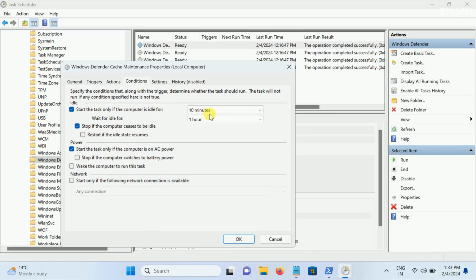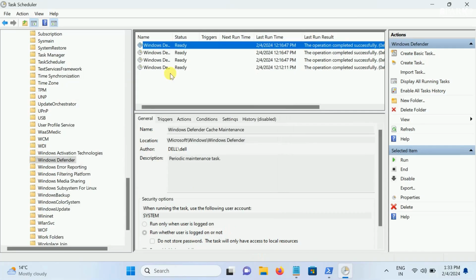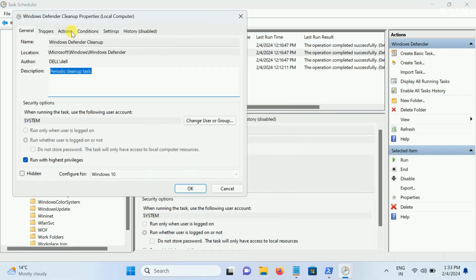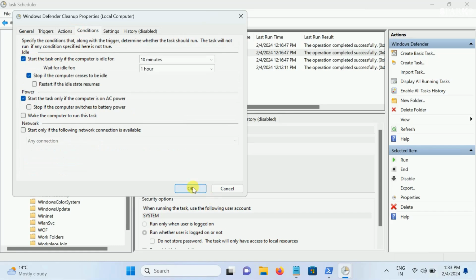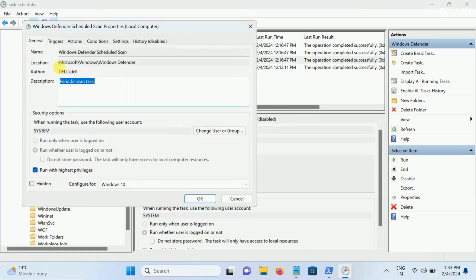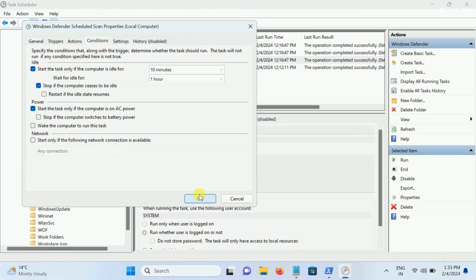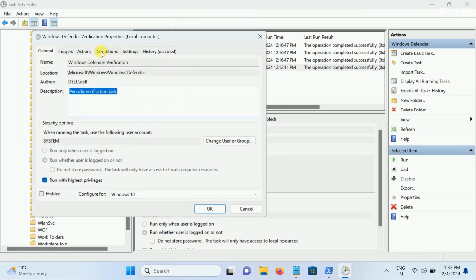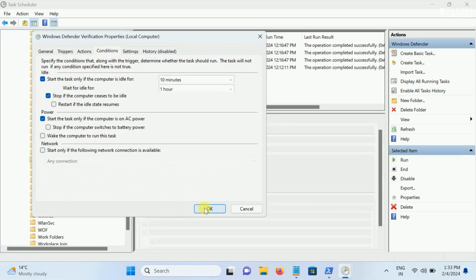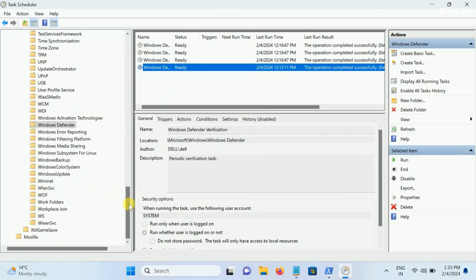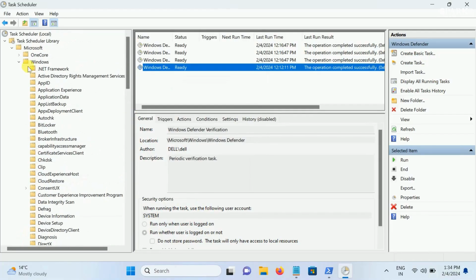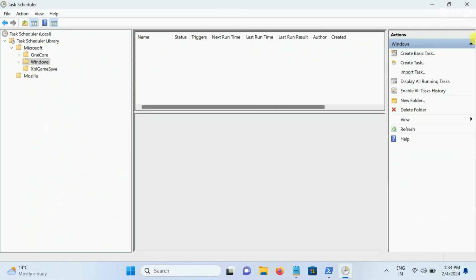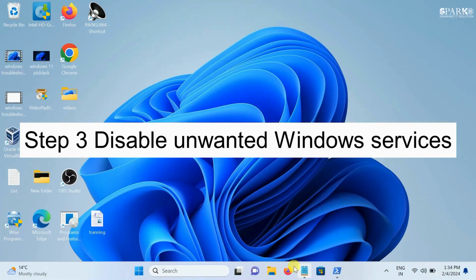Only this will run when your computer is idle, when you are not doing anything on your computer. So just set this okay. Do the same setting. We're done. Okay, so we have successfully disabled some services we don't need in the task scheduler. So close this. Now move on to the third step.